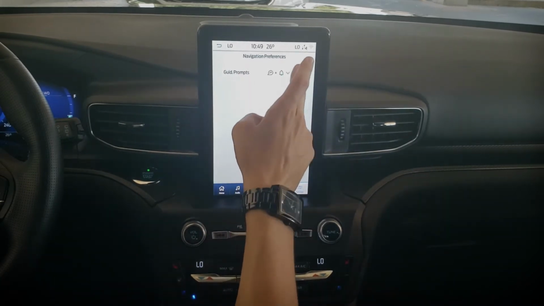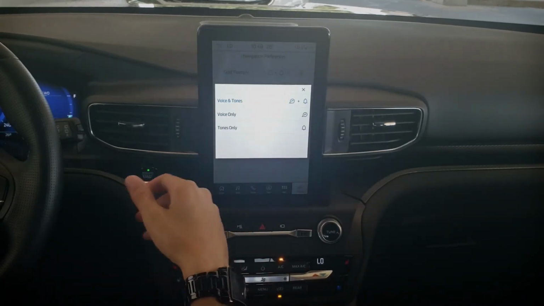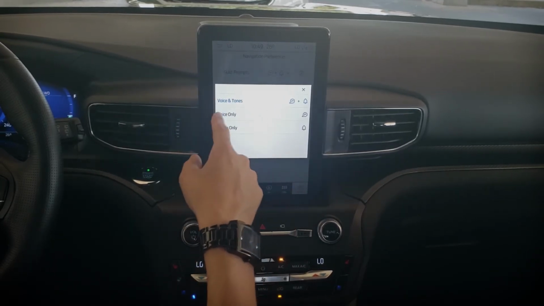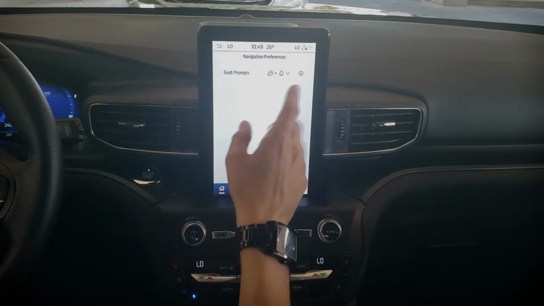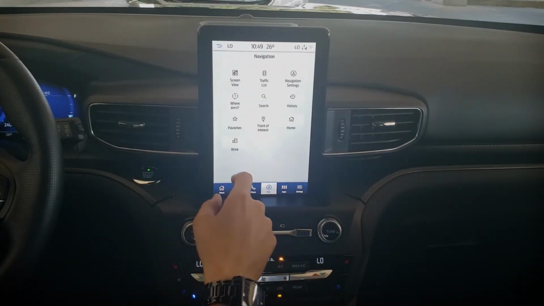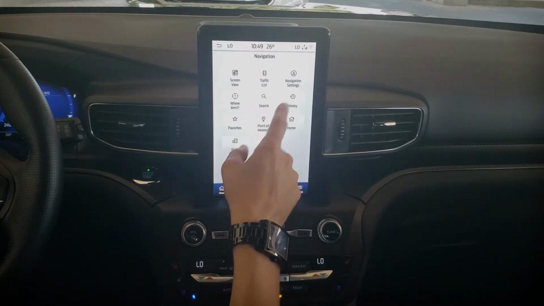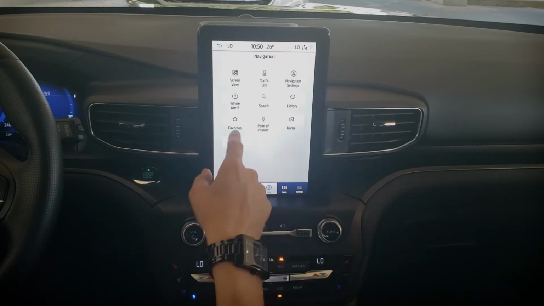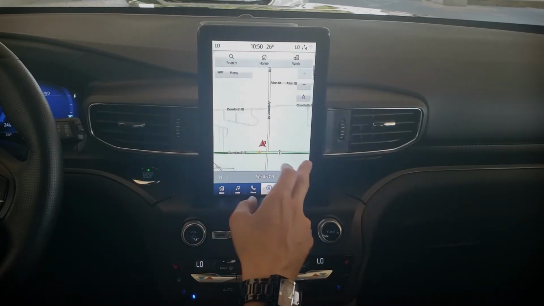Moving back, lastly is going to be our navigation preferences, so our guidance prompts. So those little warnings that we get, do we want voice and tone? So please turn in 200 meters. Do we want that yes or no, whether it's voice and tone, just the voice, or the tone only? And as I mentioned, you can mute that out completely so nothing happens. And we can also look at where am I? We can look at our search history. So if we've gone to a number of different addresses, that would show up. Favorites, point of interest, and then our home and our work address as well.